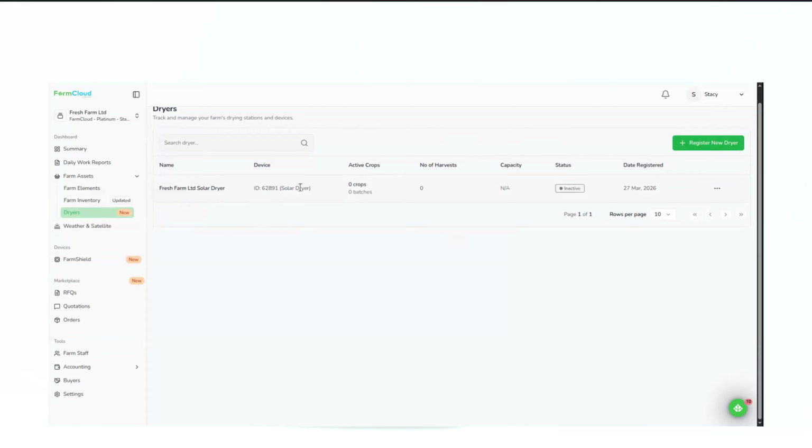Now we have the ID, which is the device, which shows the type of the device is a solar dryer, and the active crops that are inside the dryer. Then the number of harvests, which are the unloads that you've done inside the dryer for a given crop, and then the capacity and the status. The cell is inactive if you aren't drying any crop inside your dryer. Then the date of registration is the time the dryer was assigned to you.